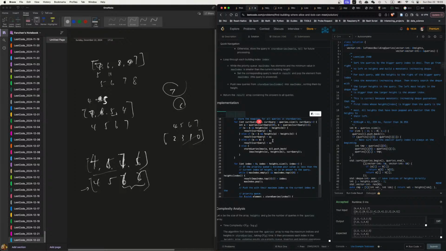Right. Okay, so in this case, you push into the priority queue the height, right? The height and its query index. And then you go through them one by one, and the smallest height goes to the front, right? Smallest height goes to the front. And you go through them one by one.